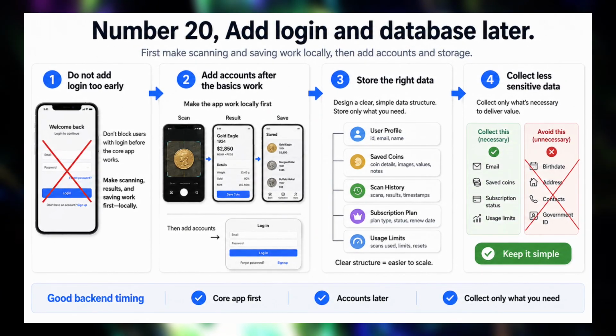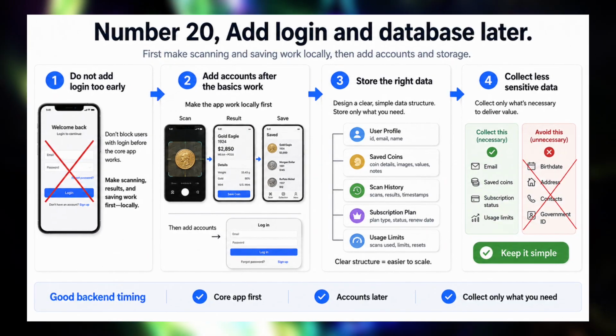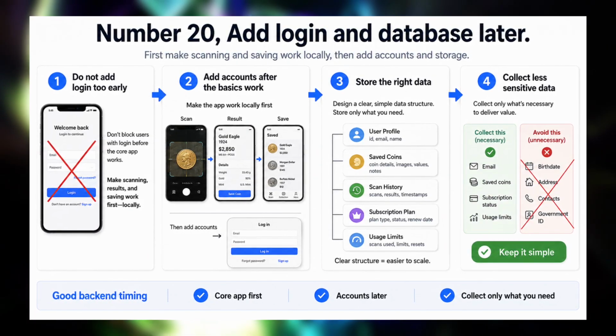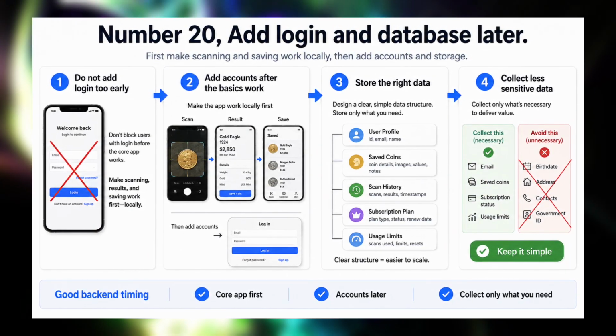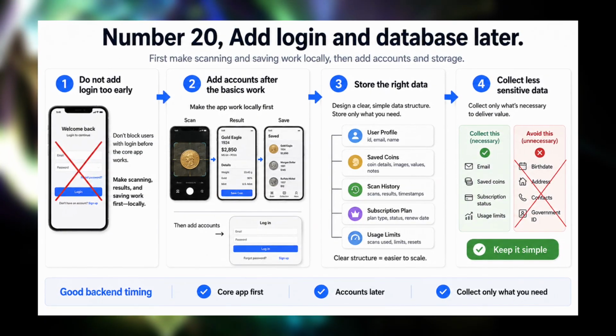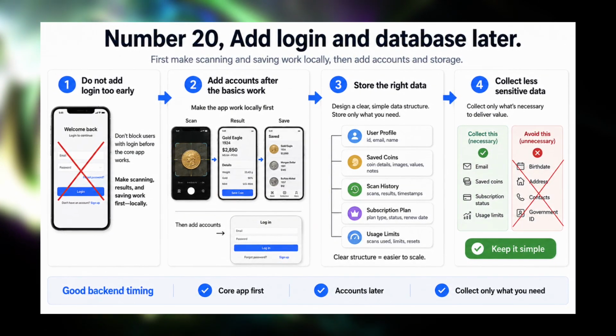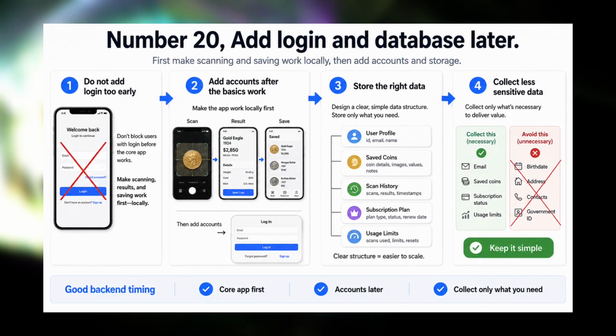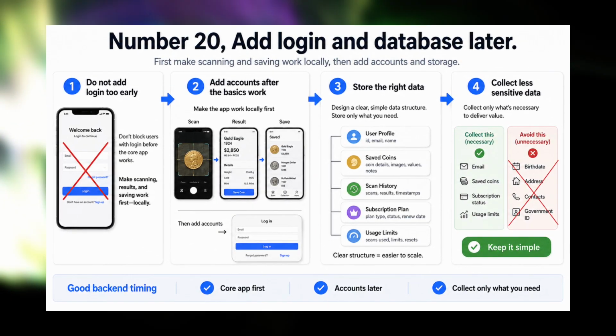You need user accounts if people save collections, pay for subscriptions, or access their data across devices. The database should store user profile, saved coins, scan history, subscription plan, and usage limits. Be careful with personal data. Do not collect more than you need.